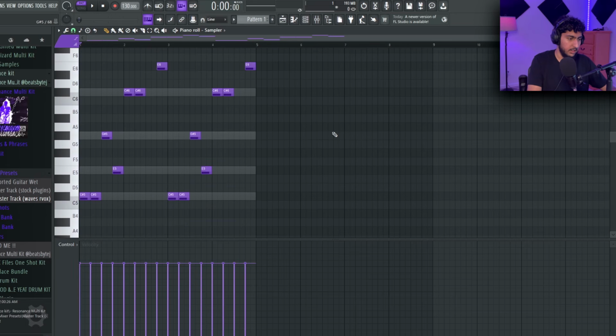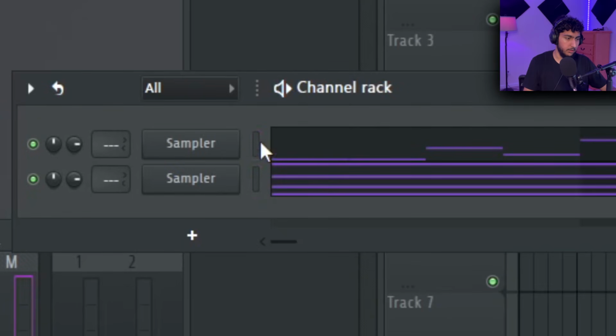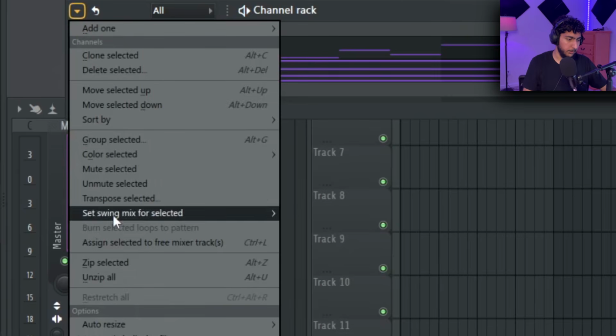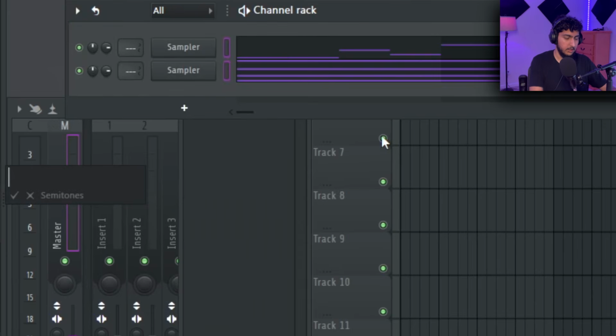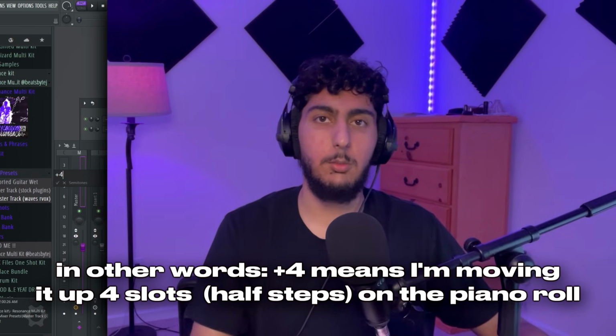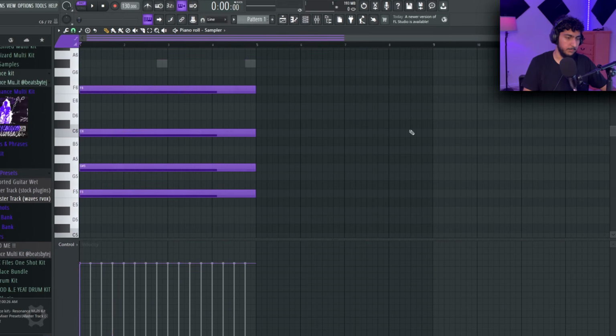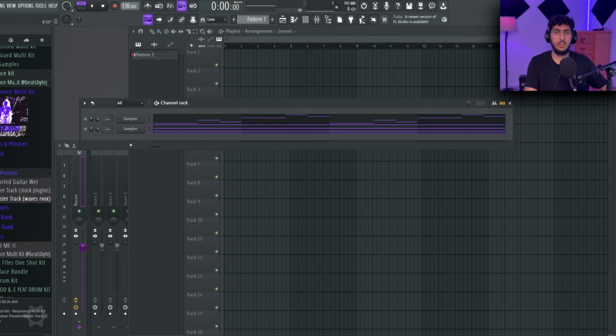Instead of having to go to each of these and moving it up, all I have to do is select both of these by using right click, go to this drop down menu in the top left, and then go to transpose selected, and I do +4. Plus or minus indicates if you're moving it up or down on the piano roll. The number that goes with it is the number of piano roll slots or piano keys that you're moving it. So now if I go into it, it'll have both my melodies at F minor. And this is really helpful if you have more than 2 or 3 melodies that it's going to take a while to move up or down.